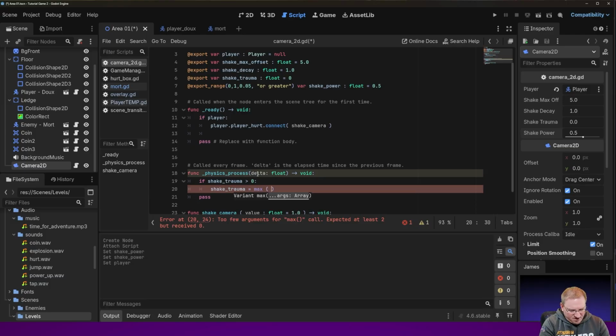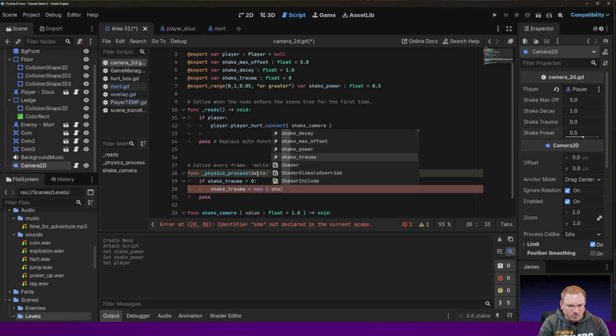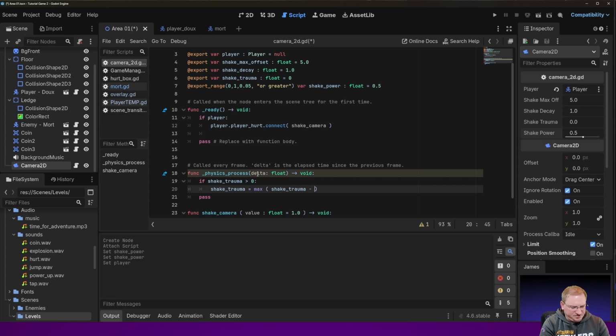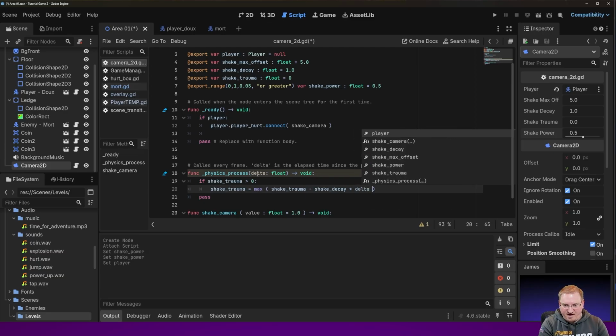Shake trauma is max of shake trauma minus shake decay, because we're trying to bring it down. But of course, we don't want to get rid of it all at once. We want to multiply that by delta, so we account for 60 frames a second. If you put this in process, we don't want it to be 240 frames and be over with, unlike 30 frames where it goes on too long.